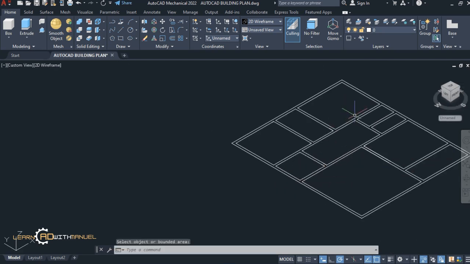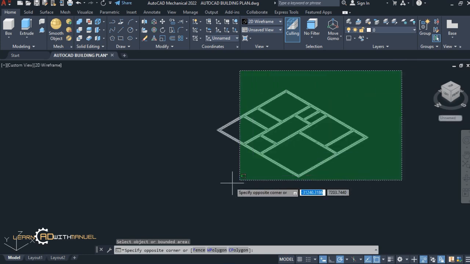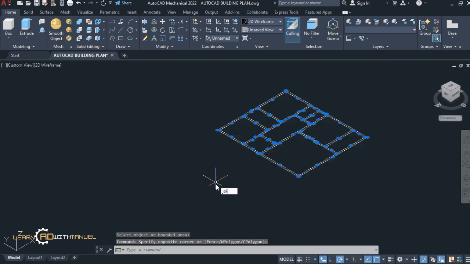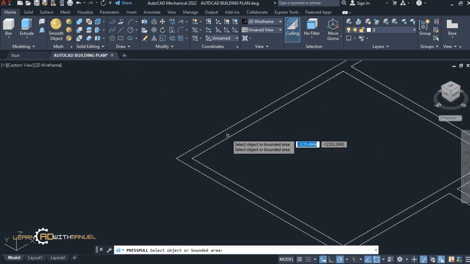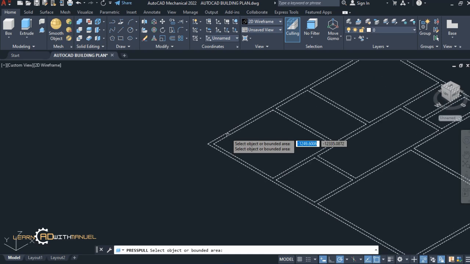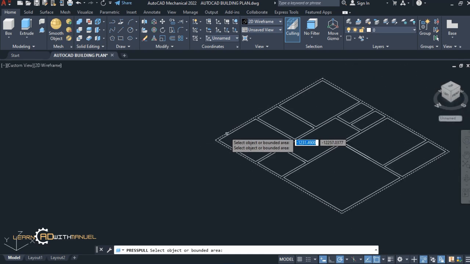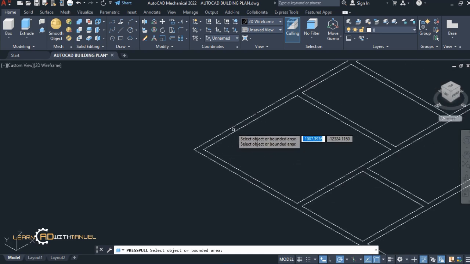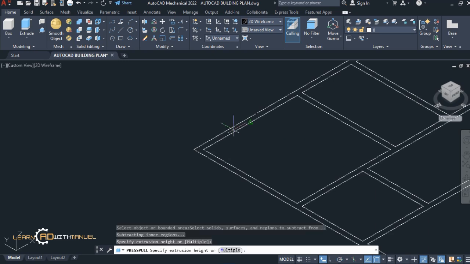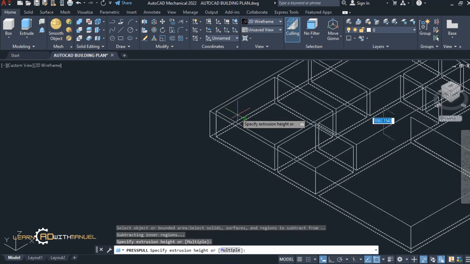So what we're going to do is let's try and join everything together. So let's join. Okay. So let's use the press pull tool again. Okay, as you can see. So after doing that, we can come in between the boundary, then we click. As you can see, we're going to have something like this.